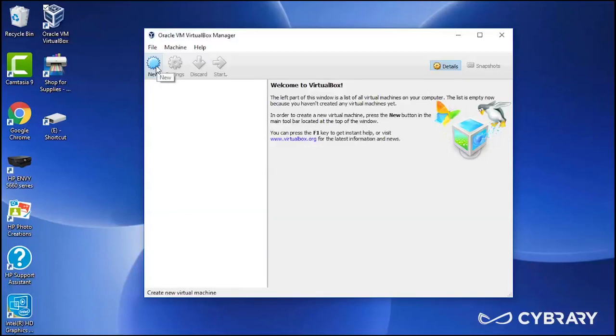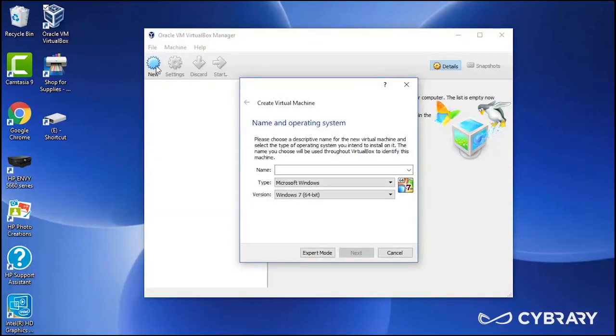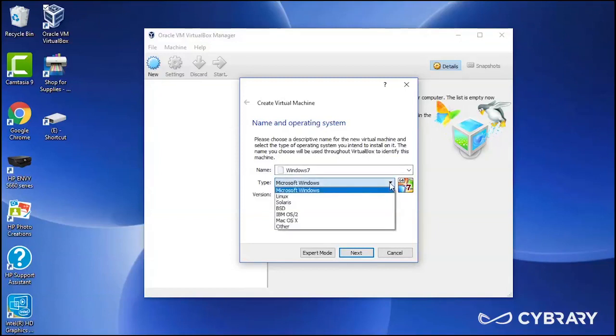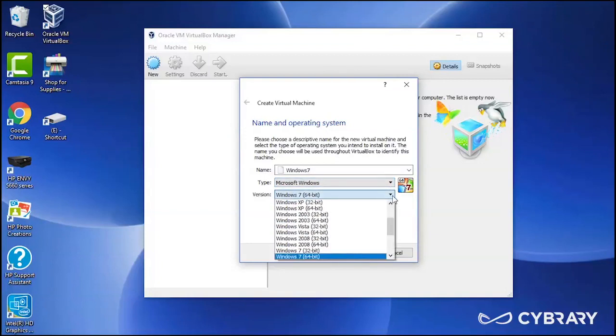You hit the New button. And right now we're carving out resources on our machine here to dedicate to the virtual machine. I'm going to call this Windows 7. We can change the type of operating system. You can see Linux is there, Solaris, BSD, and others. We can also change the version, not just desktops, but also server operating systems. Windows 2012 is in there.